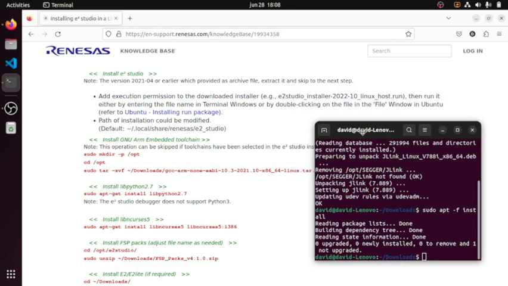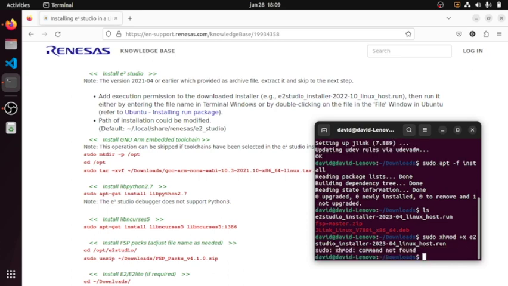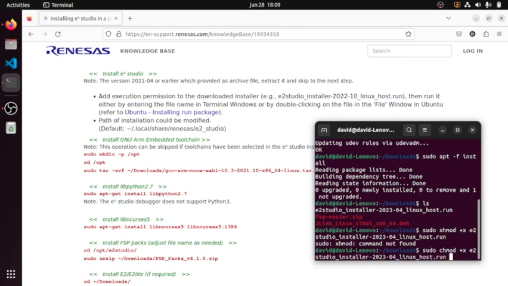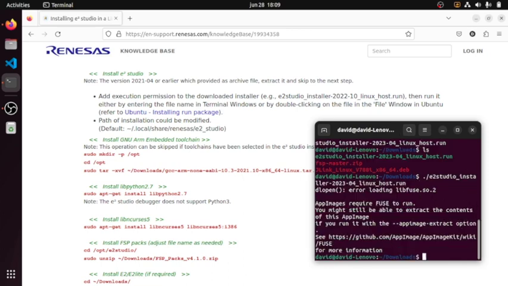Okay, the next thing is going to be installing the Ubuntu package. For that, we have to change the properties for this package to run. So I made a mistake. So I type again, change mode on executable. It's ready, it's already in green, so I can run this package.